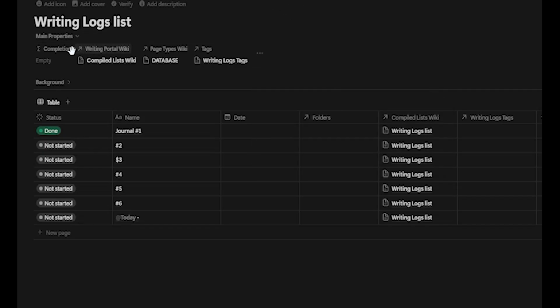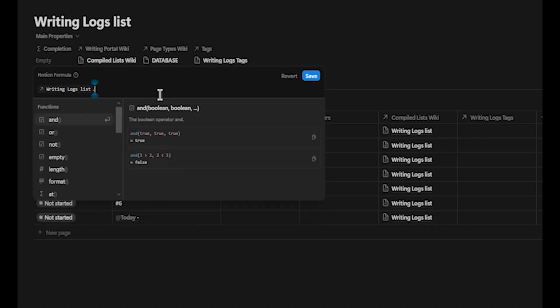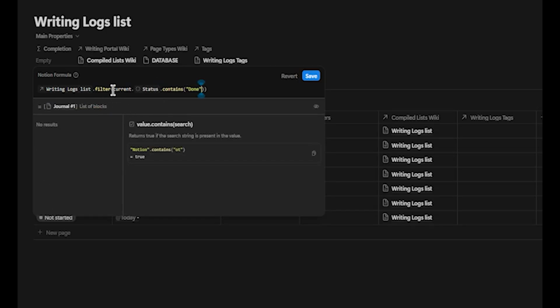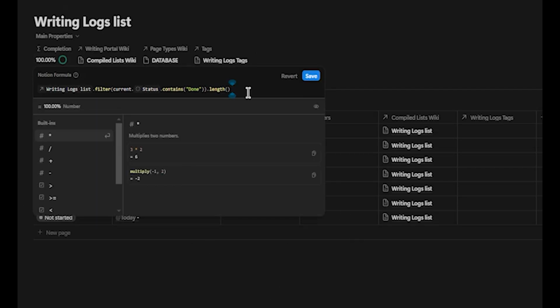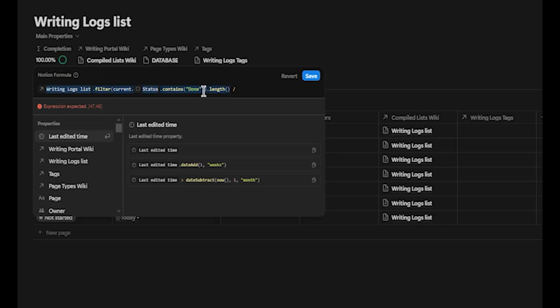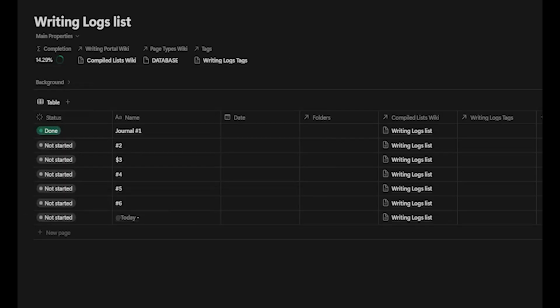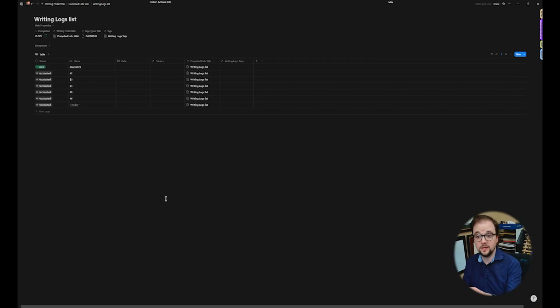And then from here, make a new formula that's going to be writing a log list, filter, current status. We're going to keep it as done. And then we're going to do length. And in this case, we have it as 100%, which doesn't work, because it would have been something like this, divided by, take the same one, but this time take away. So 14.49% done. So you're able to show that in the main view itself.